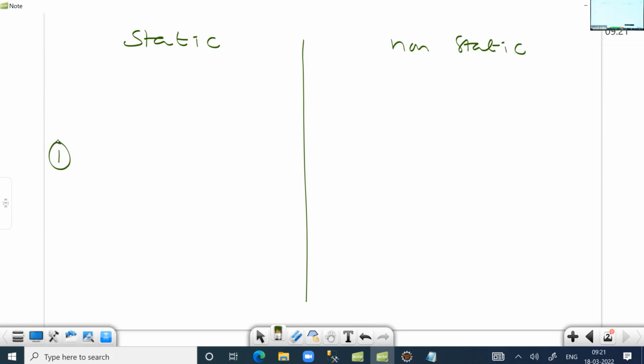The very first comparison I am giving between static and non-static is in terms of syntax. Syntax wise, what is the difference? Listen, a static method will be preceded with a static keyword. What is the syntax here? Public is not mandatory, it is optional. I want to make my method a static method, so I will use a keyword called static, then the method name.